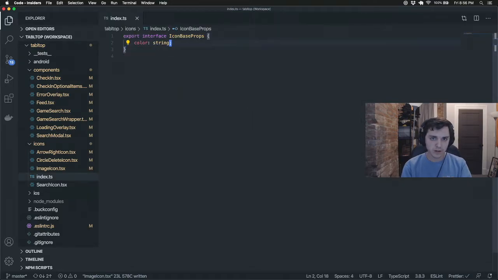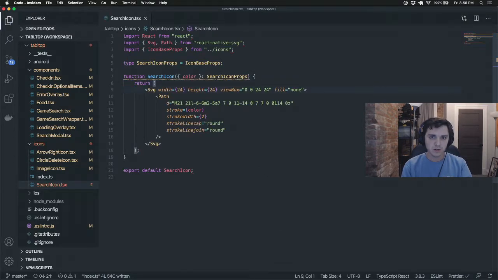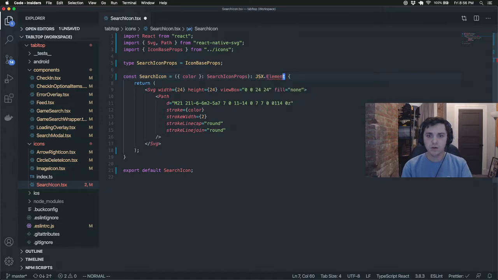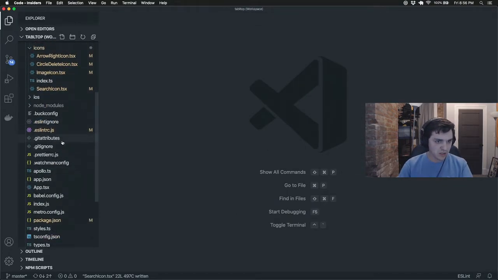Next, in icons, search icon. All right. Oh, the arrow is important there. Okay, that should be everything. Cool. Is that all of our files? Almost.